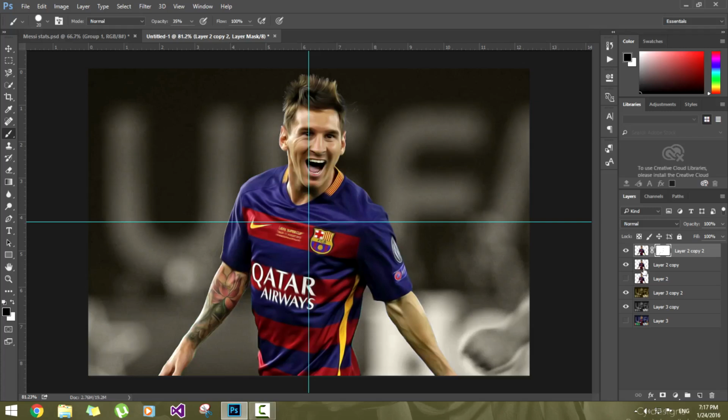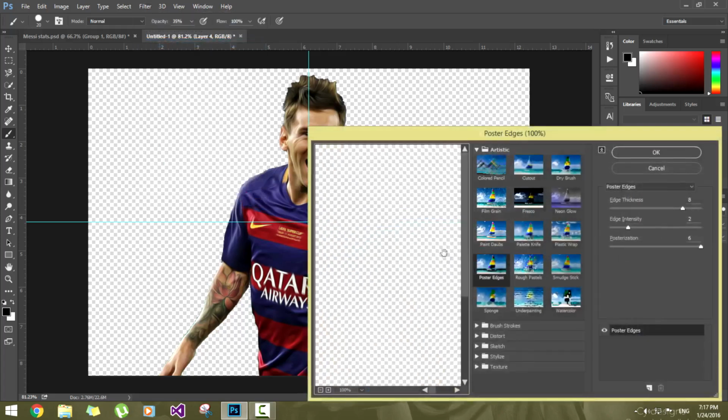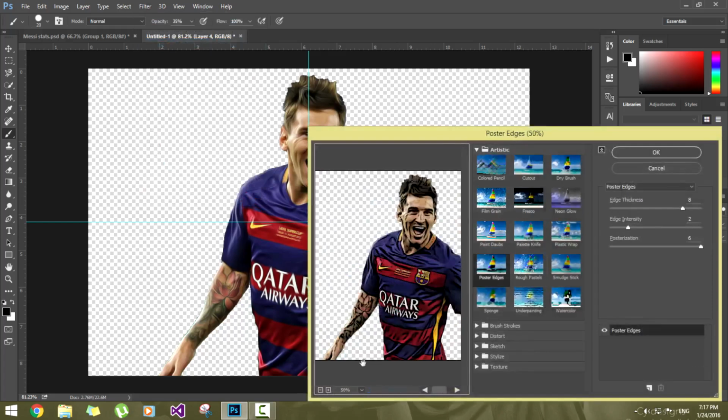So now we'll create another portion of this, only these two images. Now hide these layers and press Ctrl, Alt, Shift and E. It will make a new layer from all the selected and visible images and combine them. So now we will apply a little bit of filter here. Go to filter, filter gallery. I'm gonna reduce this.